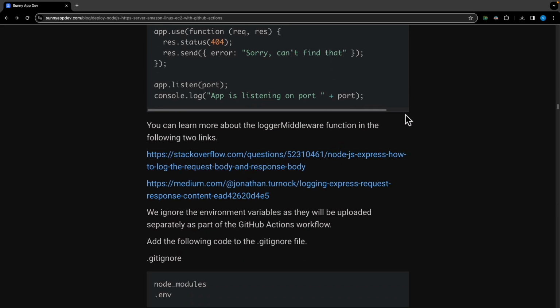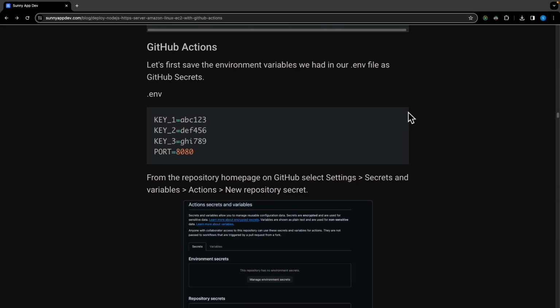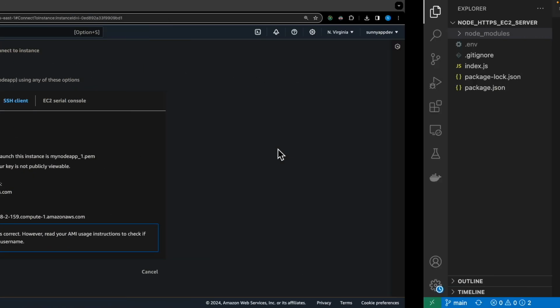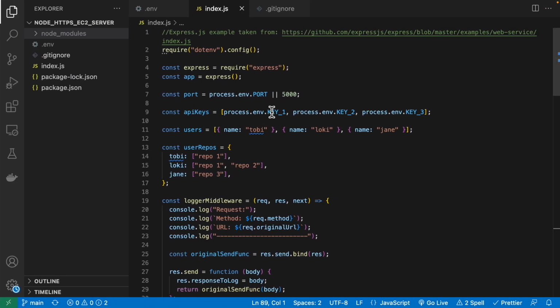For the example app I have, the first step is actually to save the environment variables which we'll use in the app as GitHub secrets. So before we jump into that, I'll quickly just show you this example server app that I have.